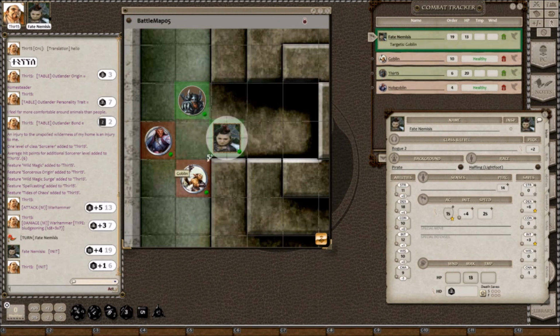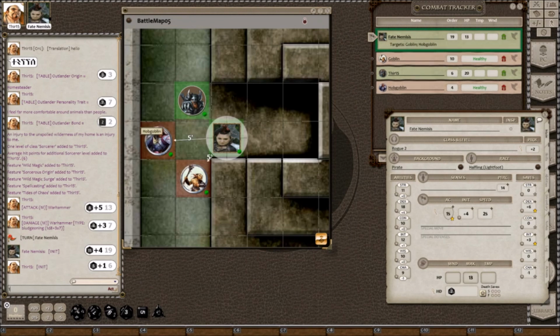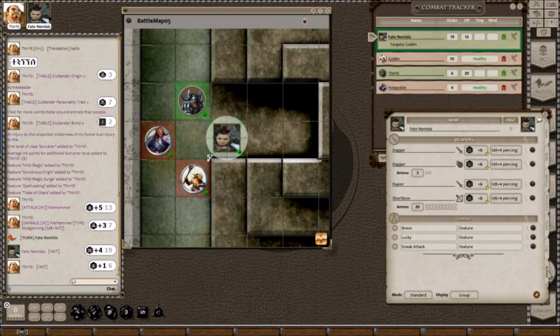I'm going to control left click. Notice that the combat tracker tells me now that I'm targeting her. I could control left click and target multiple people at once. I can untarget them. Okay. But we're going to go to Fate's.